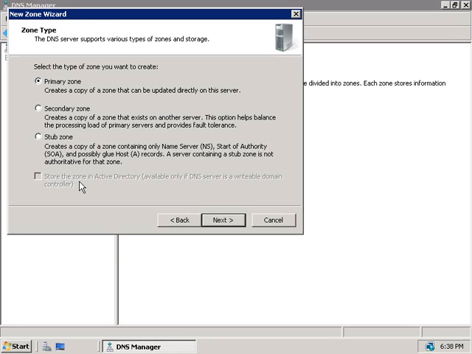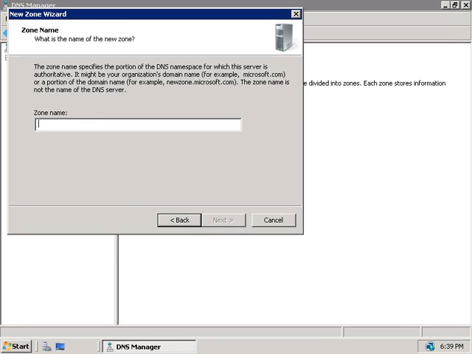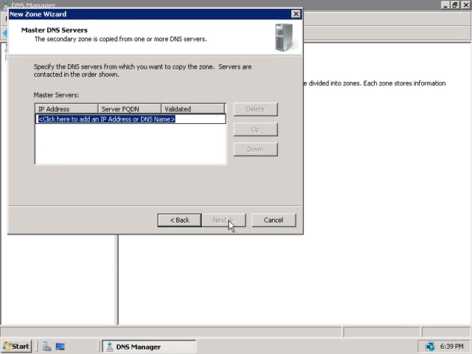So since I already have a primary zone on another server in my network, we'll go ahead and create a secondary zone, as the process is practically identical anyway. So we'll select secondary zone and then click next. Now we need to enter the name of the zone, and this is going to be winstructorlab.com, and we'll click next again. Now since this is a secondary zone that we're creating, we'll need to tell the wizard where the master server is, or in other words, the server that holds the primary zone.